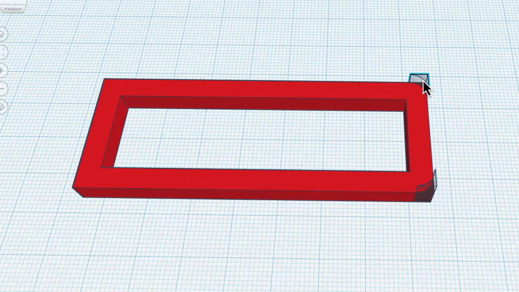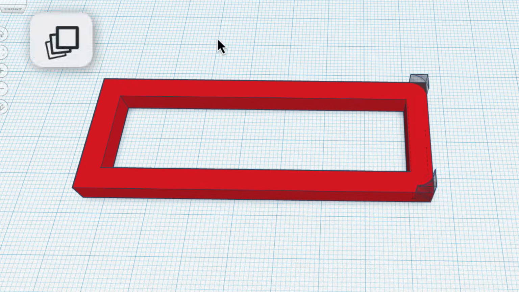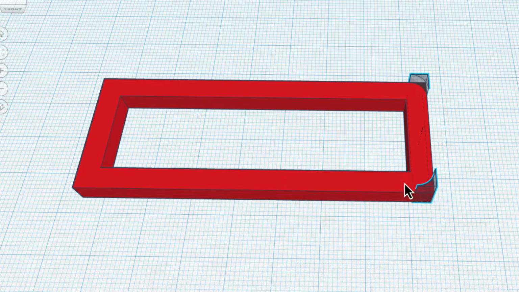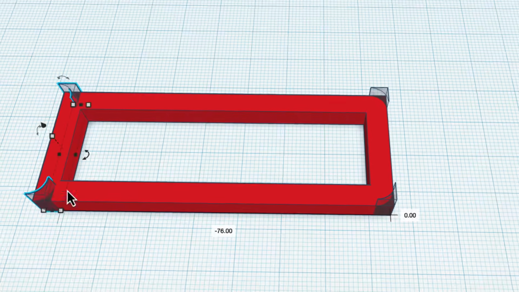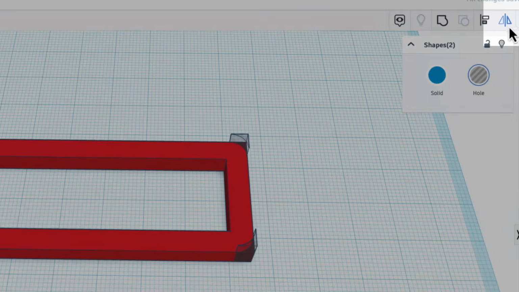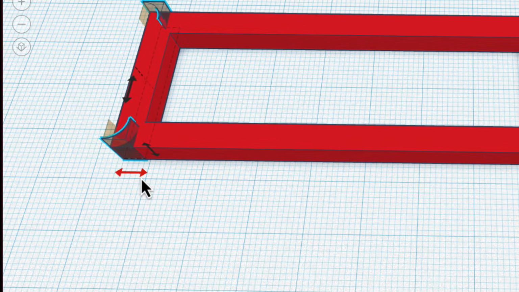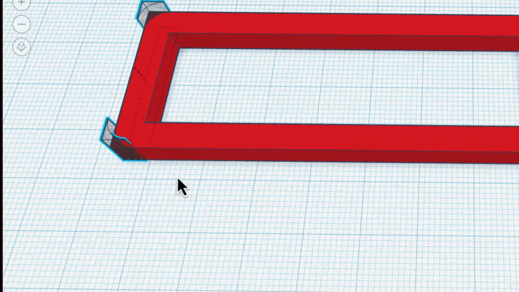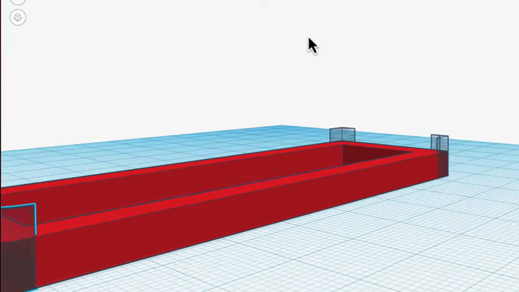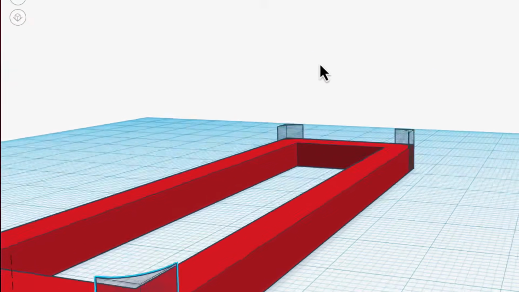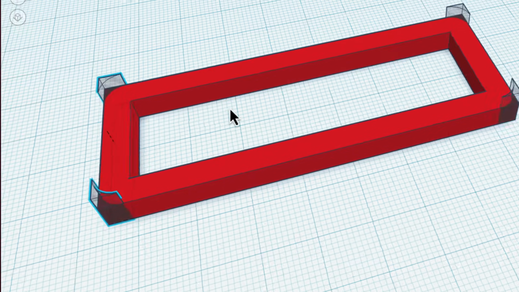Now I got to do the other 2 corners. So I'm going to click on this fillet, hold shift, click on the other fillet, hit duplicate, and I'm going to drag them this way, roughly to the edge. I'm going to click on this mirror tool, click on this arrow to flip it, to see if that's what I want. Yep, it is.